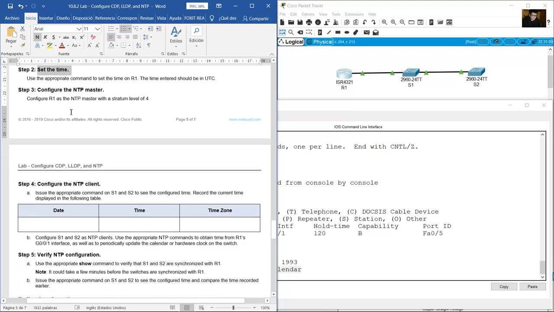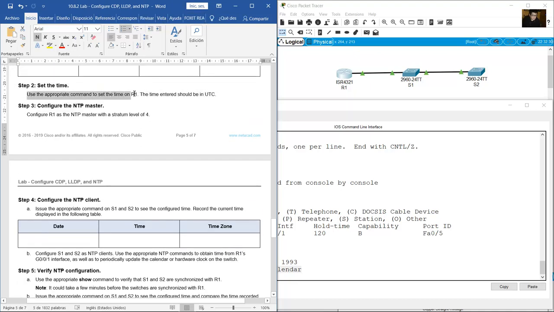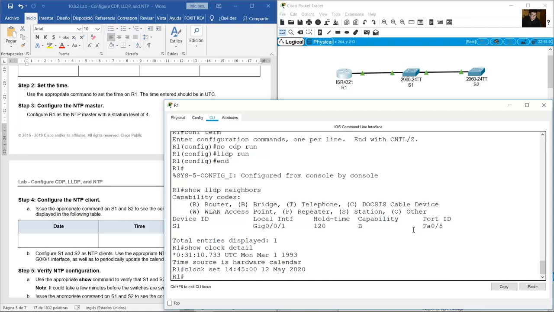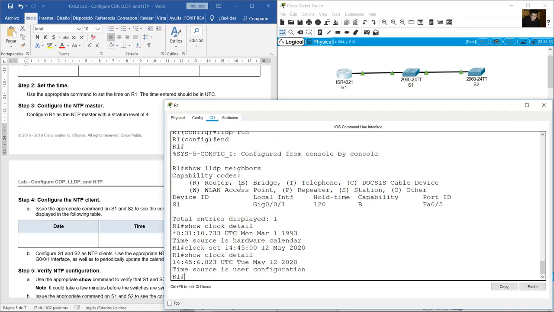Now set the time. Use the appropriate command to set the time on R1. Time entered should be in UTC. Okay, clock set the time: fourteen hours, forty-five minutes, 00 seconds, 12 May 2020. Enter. And verify. Show clock detail. Now you can see the new configuration.